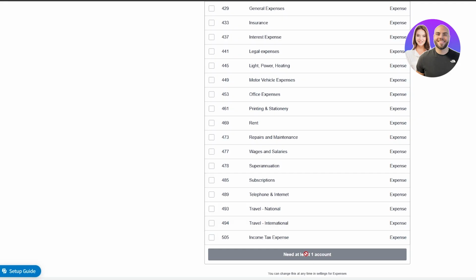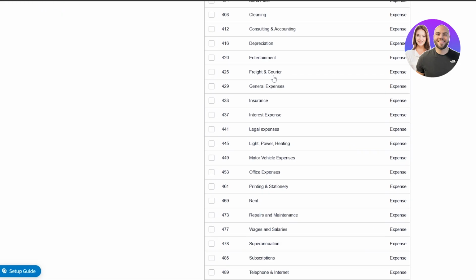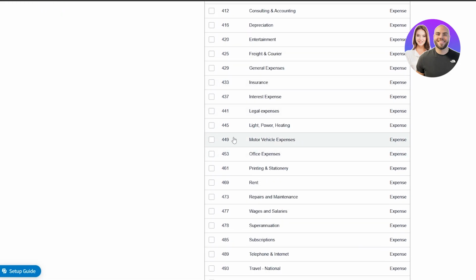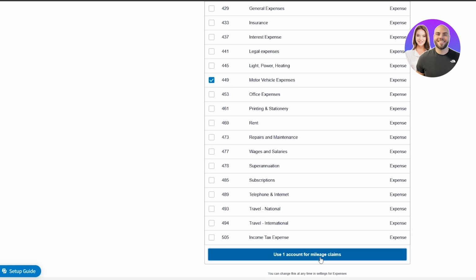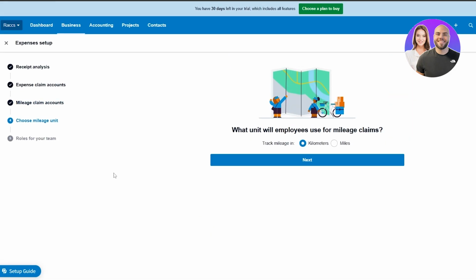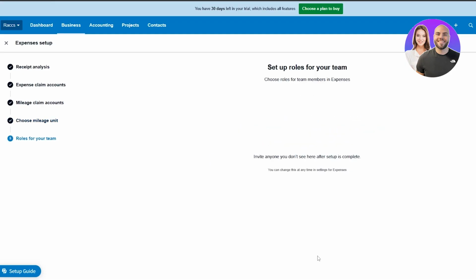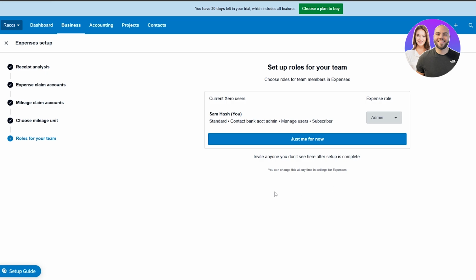So we'll go ahead and add one, at least one. So for that, I would say motor vehicle expenses. Yeah. Click on use one account and click on next. Then we're going to have choose mileage units. Track in kilometers or miles. We're going to choose kilometers. Click on next. Next is going to be your role.